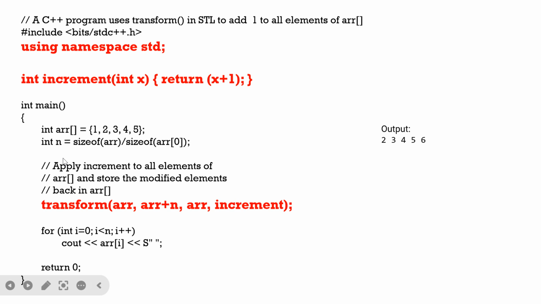Int n is the size of the array divided by the size of array of 0. So they calculate the number of elements in the array arr, that is, the number of elements is nothing but 5. So size of arr[0] is 1. So 5 divided by 1 is 5, that is the value.